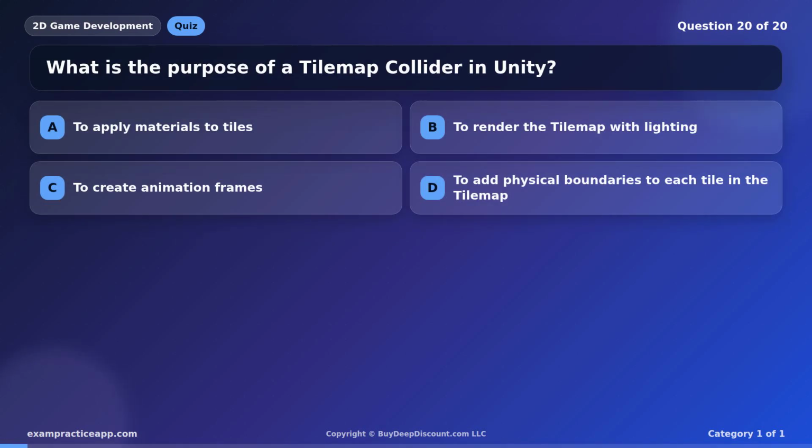Question 20. What is the purpose of a tilemap collider in Unity? Option A, to apply materials to tiles. Option B, to render the tilemap with lighting. Option C, to create animation frames. Option D, to add physical boundaries to each tile in the tilemap.